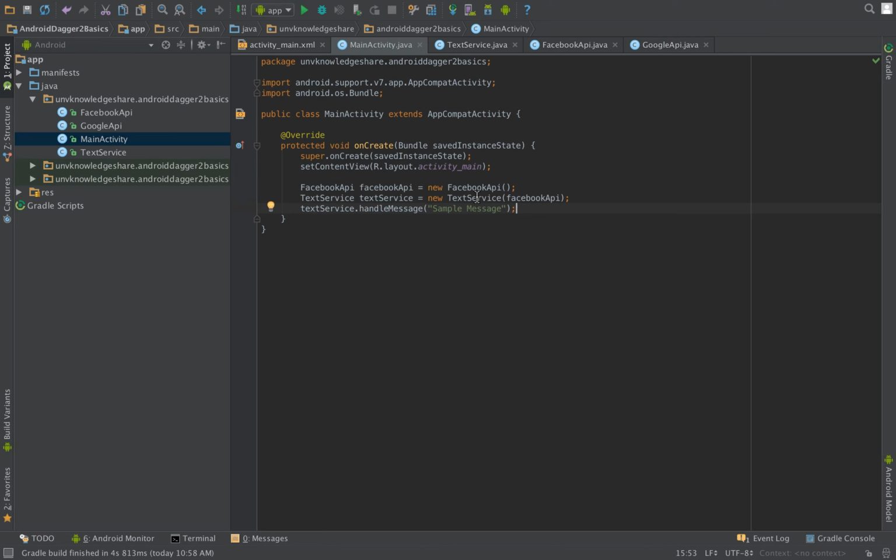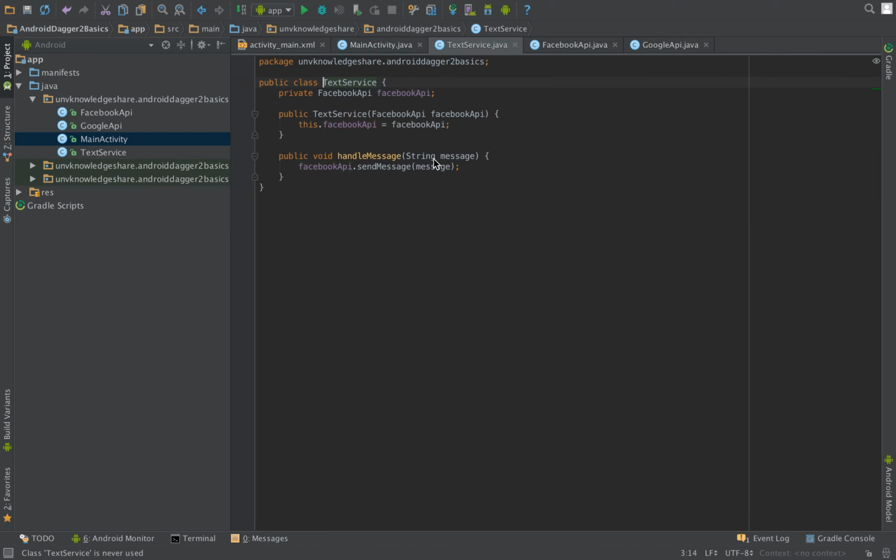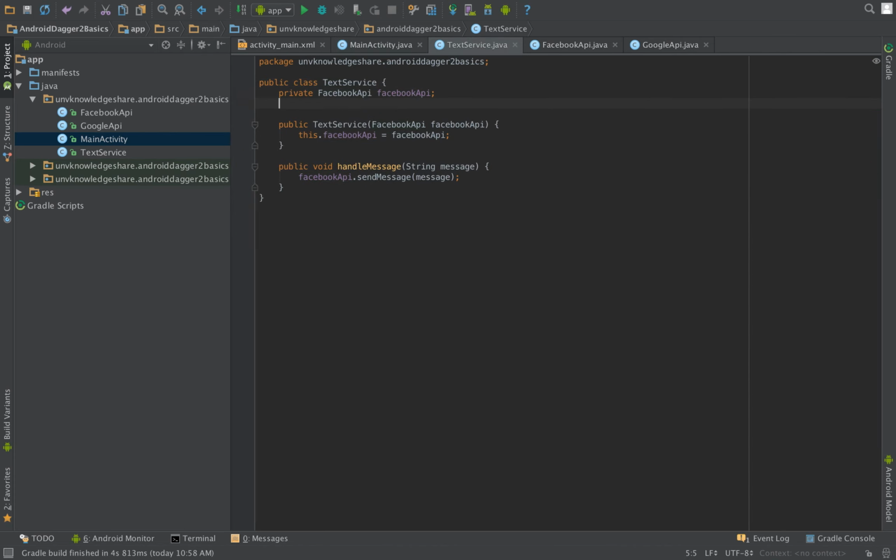But the problem arises when you try to change the implementation of TextService class. Let's say instead of Facebook API, I want to use Google API. So this one is gone. So constructor will receive Google API instead. And handle message method will use Google API to handle the messages.